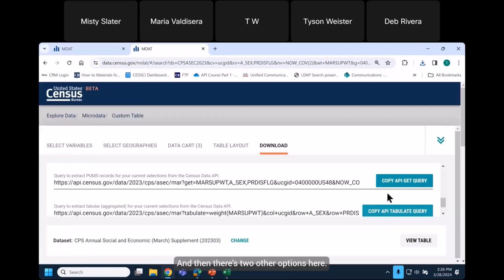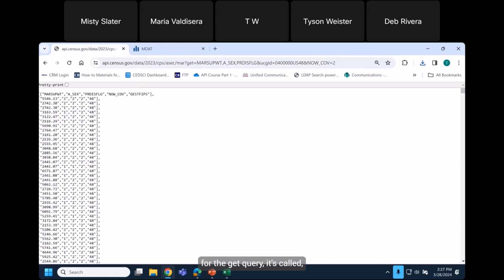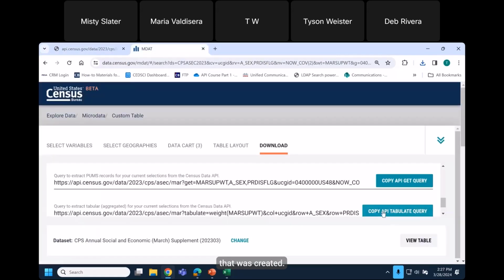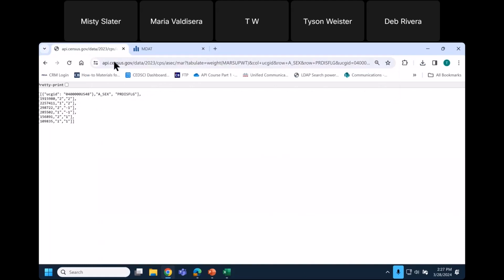And then there's two other options here. There's an API, or application programming interface, for the microdata records, as well as the table. So the first one, if you were to run it for the GET query, these are the individual microdata records that were powering the estimates that we saw on the table that was created. And the API tabulate query is just going to give you the table data.